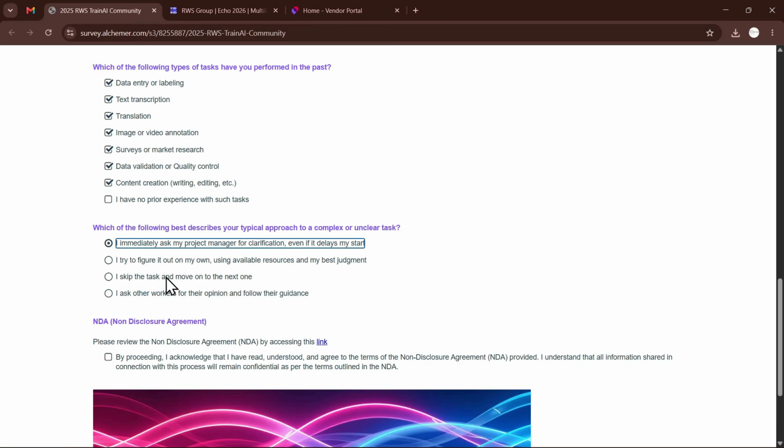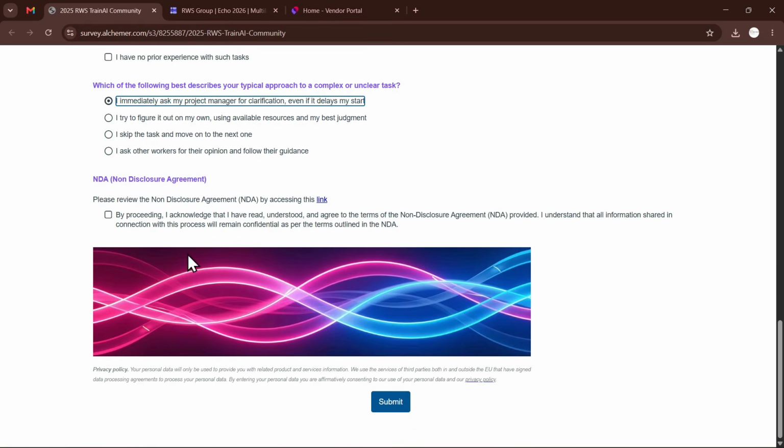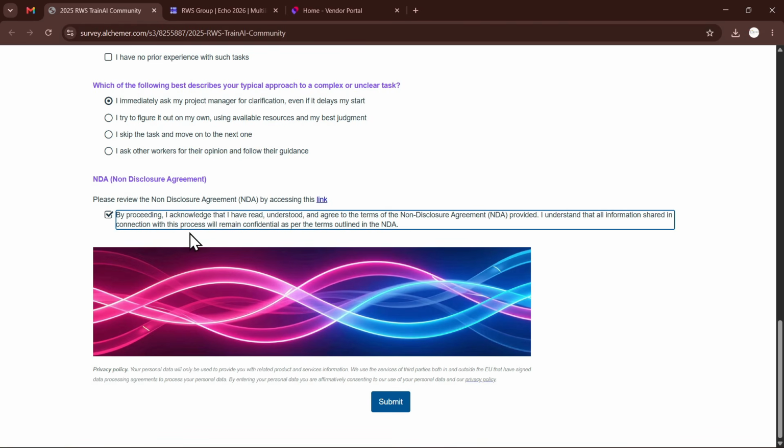Do not choose any other thing. Please do not mix up any of these steps. If you make a mistake in these steps, you might not get the job. Then click on this checkbox that you agree to their NDA, which is a non-disclosure agreement, and then you click on submit. You get? So I will not submit again because I've already submitted it.